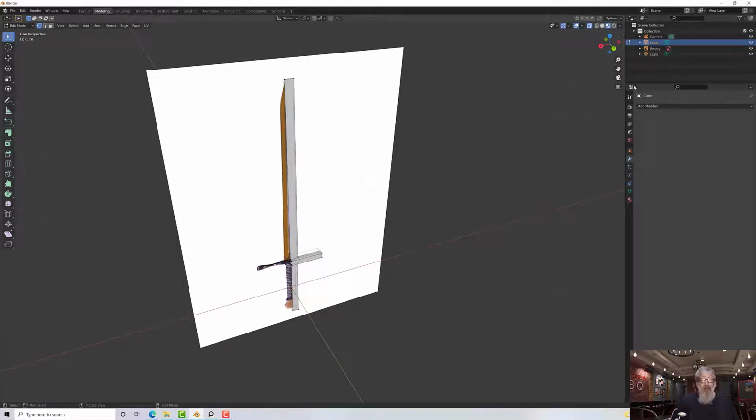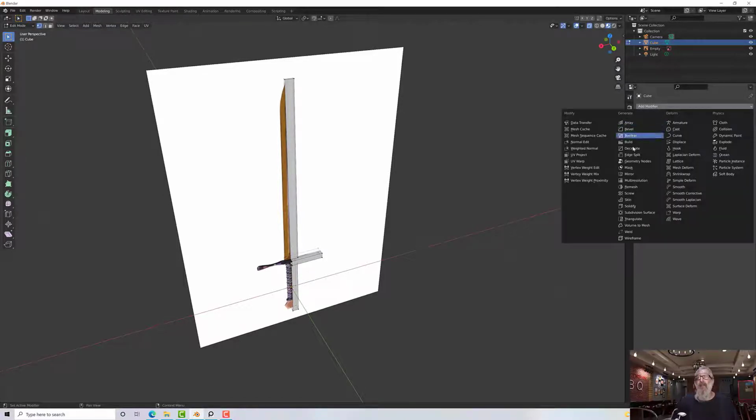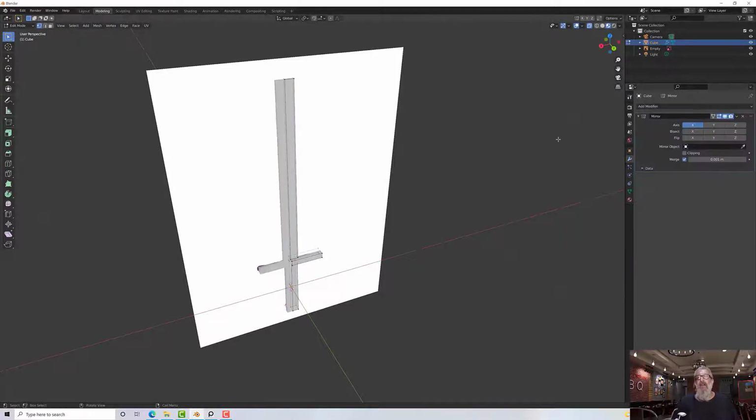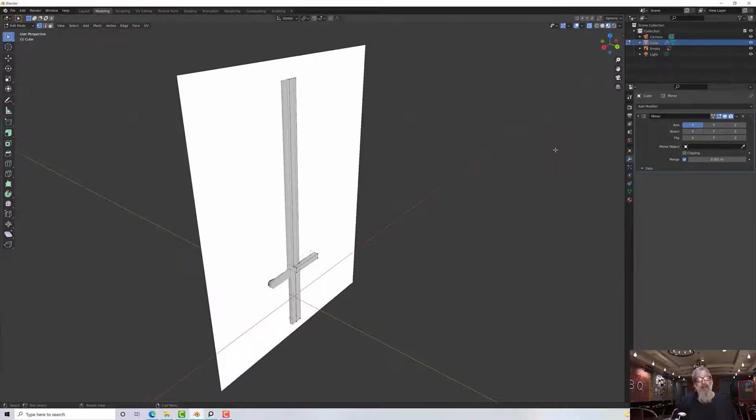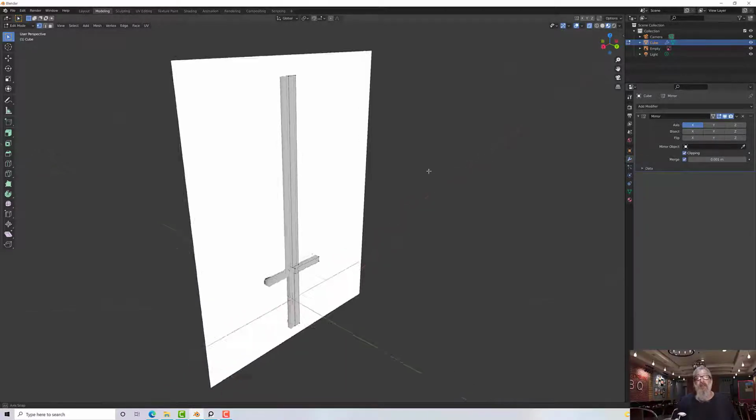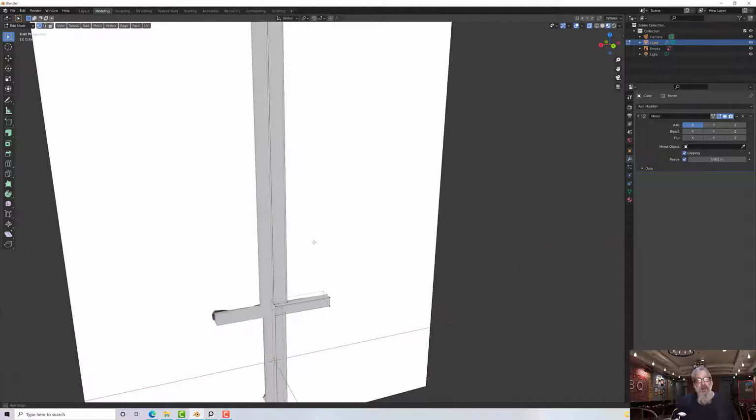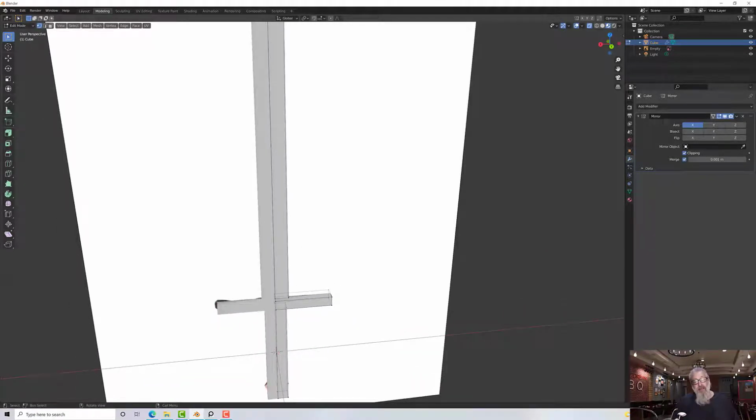Now if I go back and add a modifier and set up mirror, you'll see it's now copied itself over. And just one setting here to do, I've got it on the x-axis, I just want to turn on clipping, and what that means is if I move anything over the midpoint it will stop it.